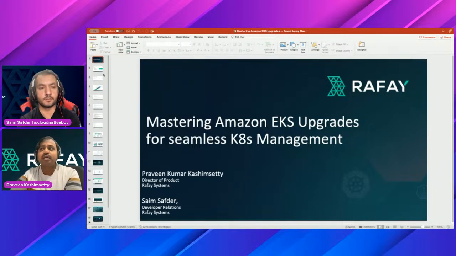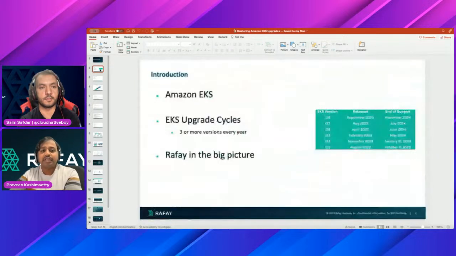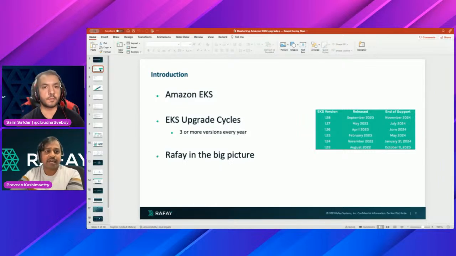So let's look at some of the elements you need to consider when upgrading your EKS to other versions. Let's start with what Amazon EKS is. It's basically AWS's distribution of Kubernetes, managed Kubernetes. As compared to raw upstream Kubernetes, EKS is a managed service provided by Amazon.